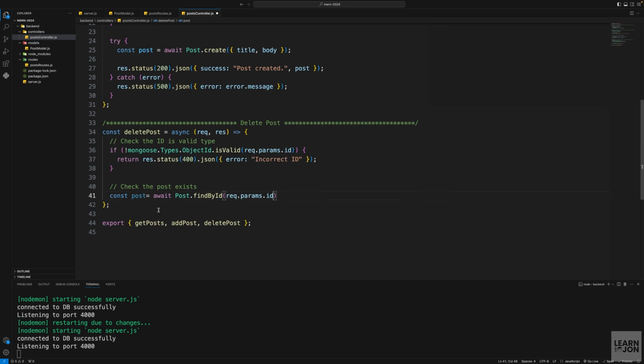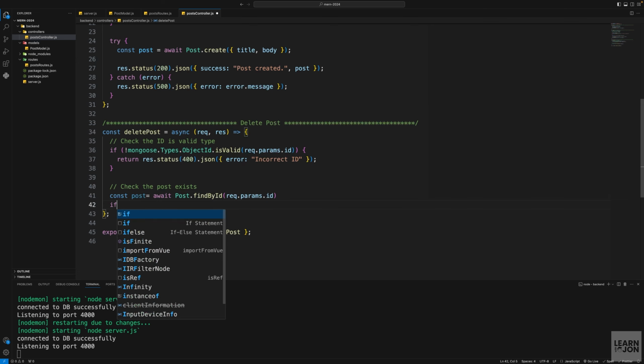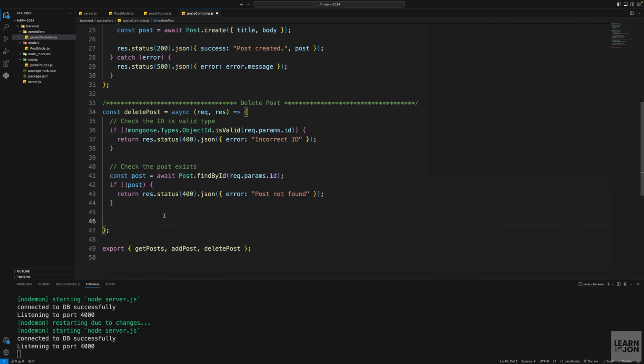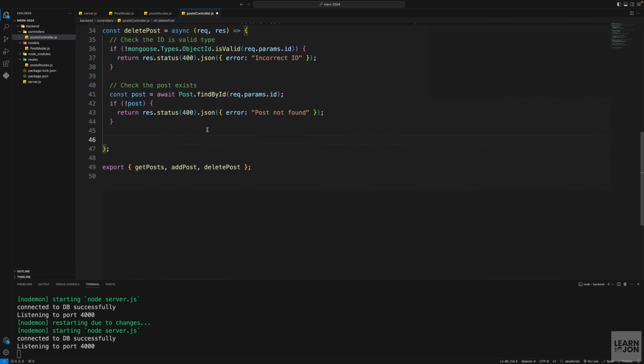And if this returns true, that means we found a post. If not, then the post doesn't exist. So let's do another if statement here and say if the post doesn't exist, then return another bad request. This time we want to say post not found. So that is our second step for checking the post exists and then deleting it.